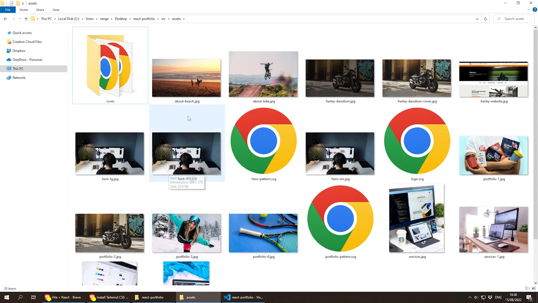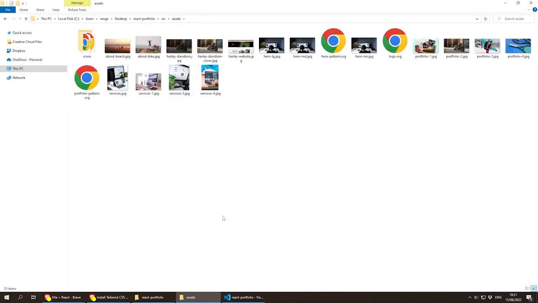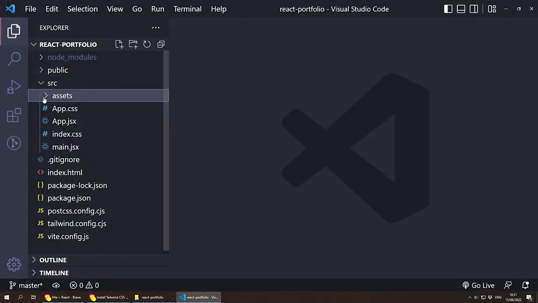And the way I've structured everything is I have all of my main photos in here with the logo, and then I have a bunch of icons that we're going to be using inside this icon folder, just because it's a little bit easier to organize this way. And now we can close this and we can start working on our project.